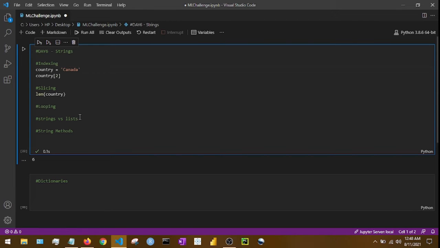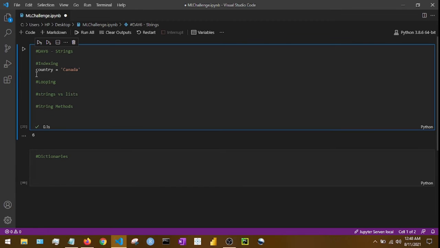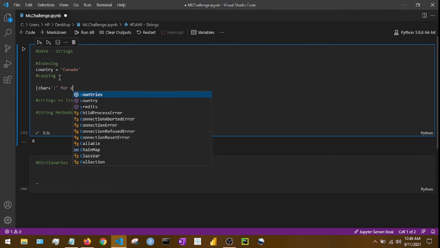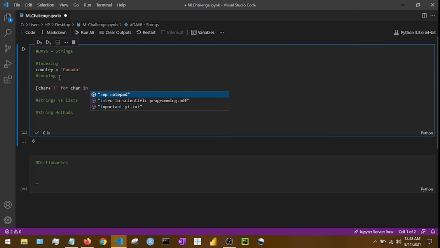We'll jump on to the next part, that is looping inside the string. So we can write a loop also for a string. I'll just remove these parts here. We'll make sure that country is declared. So I'll jump on to looping here. Let's say I'm asking you to write a plus sign after every character in my string. So let's say for character in country.